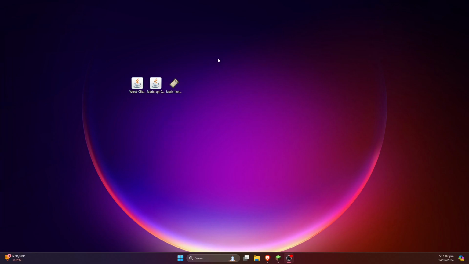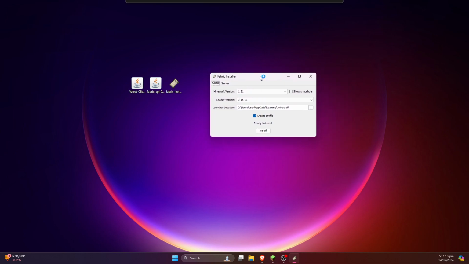So first thing we're going to do is double click the Fabric installer. This is going to install Fabric, which is the thing which allows the client to work. It should be set to the latest version by default. If you're using an older version or there's a later version than 1.21 when you're watching this tutorial, you may want to alter this, but normally just leave it as it is.